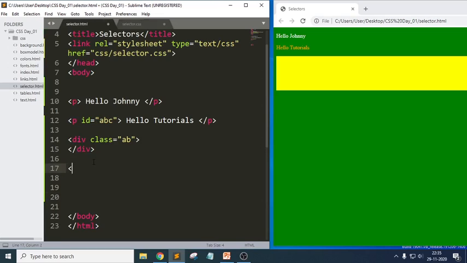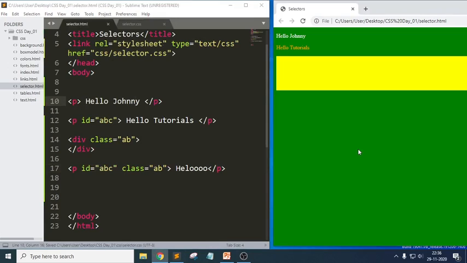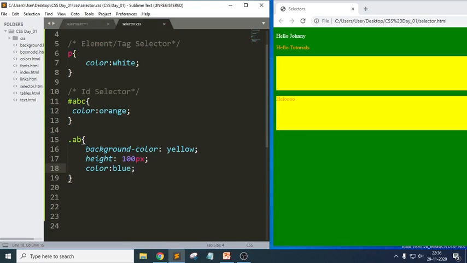See here, for example, I am trying to use the same properties. ID equals to ABC and class equals to AB. I'm trying to apply the same properties for a single element. I'm trying to write color, something like blue here, color blue. For AB, we got background color yellow, height 100 pixel.